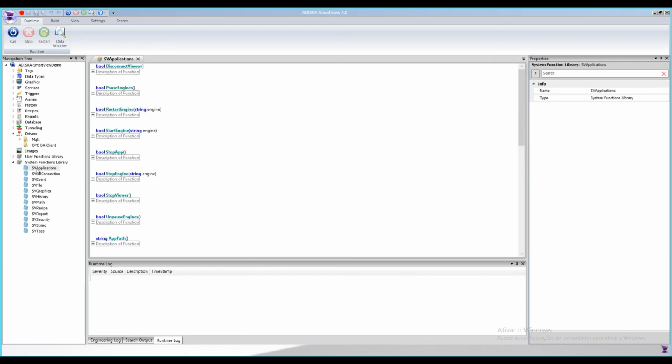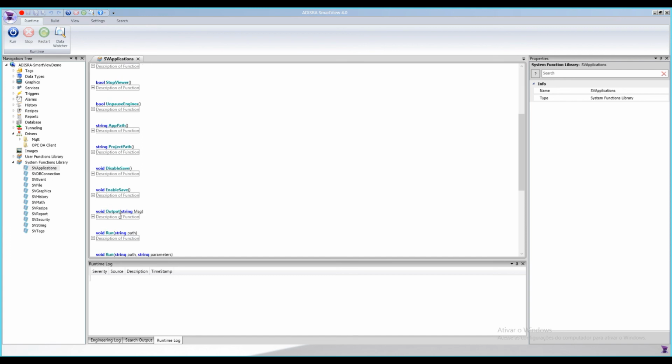For example, let's double click in the functions library. There's one function already created, this one, that calls output. You can put a string and maybe concatenate it with the value of a tag, and as soon as you call this function, SVA applications dot output, you can see it's being printed in this runtime log, so you can debug it.